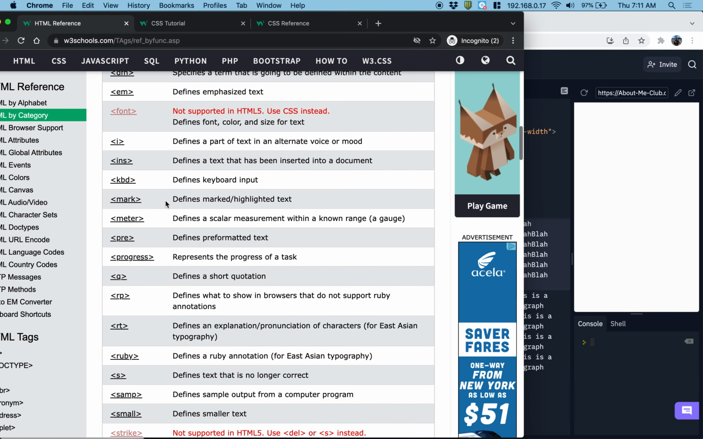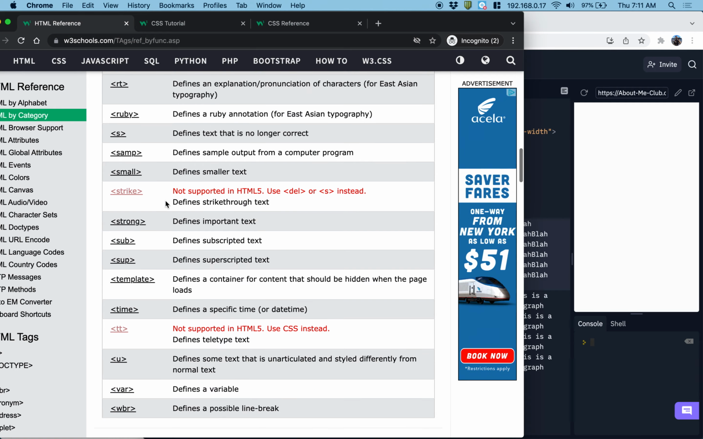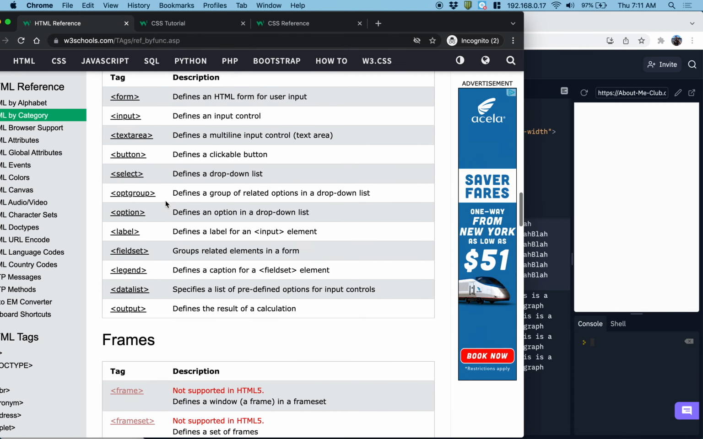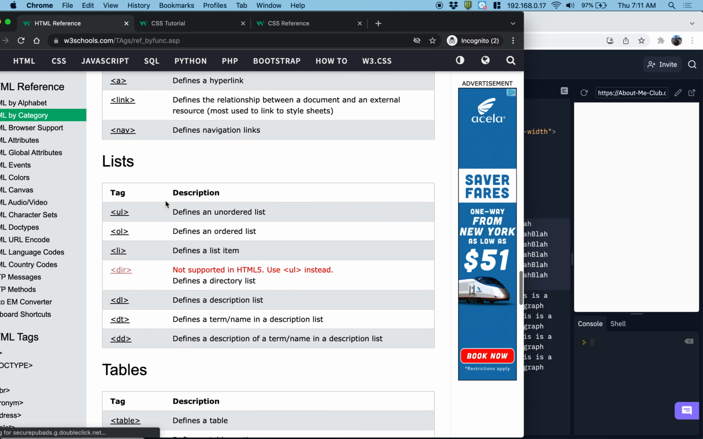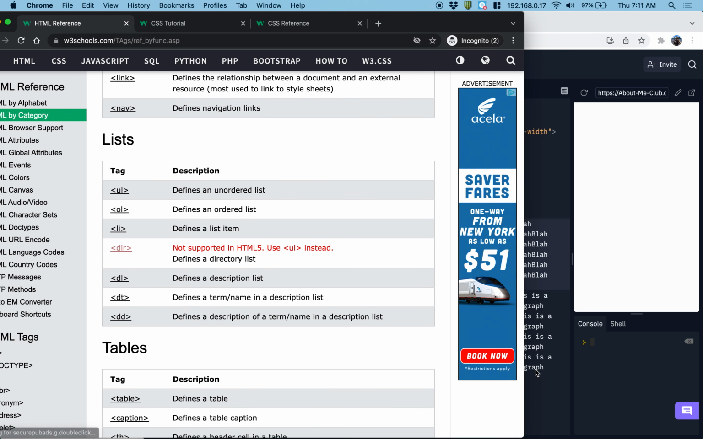So I'm going to scroll down. Frames, images, audio, video, links, list. Here we go. So it looks like the main two things in my list group here are an unordered list and an ordered list. So I can click on both of those to find out more information about how to build them.